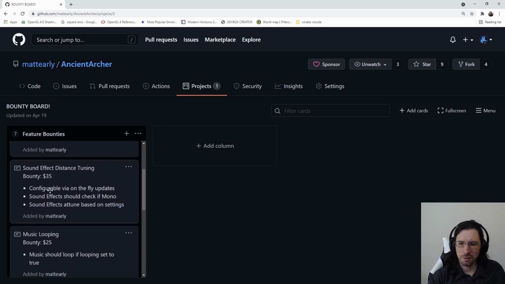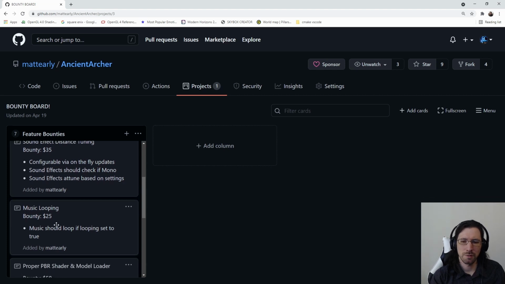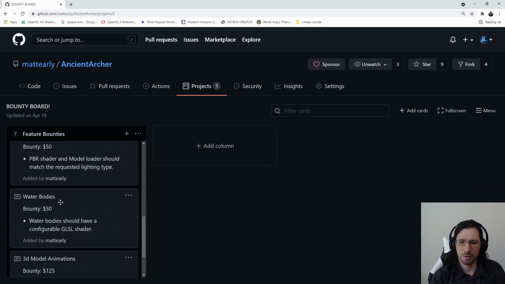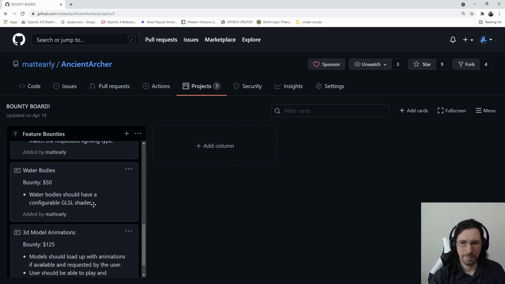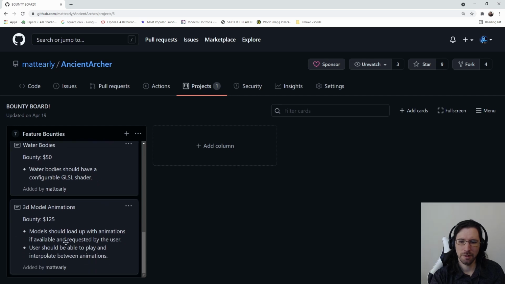Sound effect distance tuning, I didn't mess with that. Music loop, I haven't messed with that. I haven't messed with any of the stuff. Water bodies. I have some ideas for how to add this, but basically you could make a texture that goes along with the planes or squares, and you could make custom water bodies and stuff, but I don't know. It's not in there at all yet. I have some ideas to make some hacky water bodies that would maybe have 3D model animations.